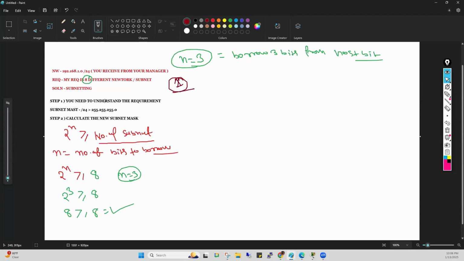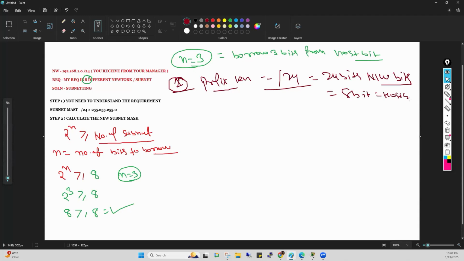In this, what is the prefix length you get from your manager? Your manager provides you prefix length /24. Yes or no? Everyone. Clear? So /24 means 24 bits are network bits, and 8 bits are host bits. Right, everyone? Tell me fast. This is the meaning of /24. But what is the requirement? Your manager requires 8 different subnets.